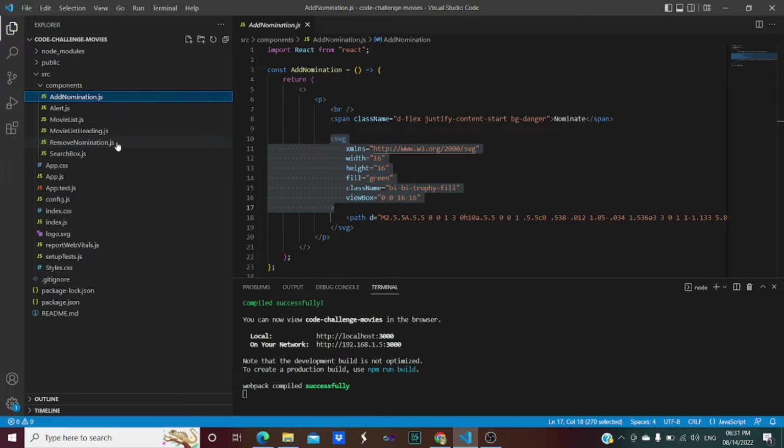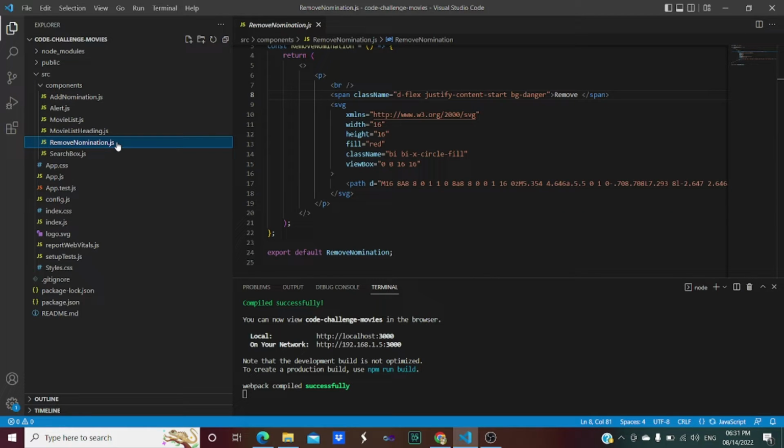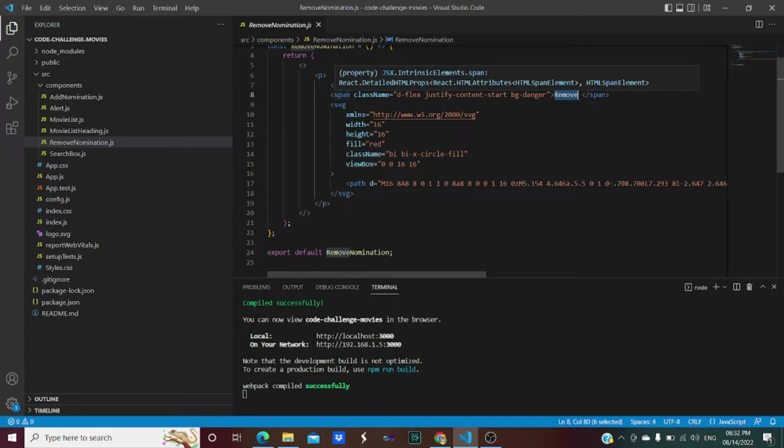Then after that, there is a remove nomination component. It is totally similar to the add nomination, the only difference being that the image that will be displayed will be a circle with a cross mark within it, and the image will be red in color. And along with that, I have also specified the remove button, and that remove button is created with the help of a span tag. So this is the remove nomination component.